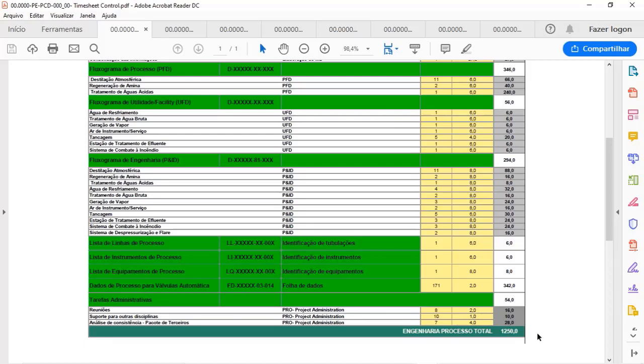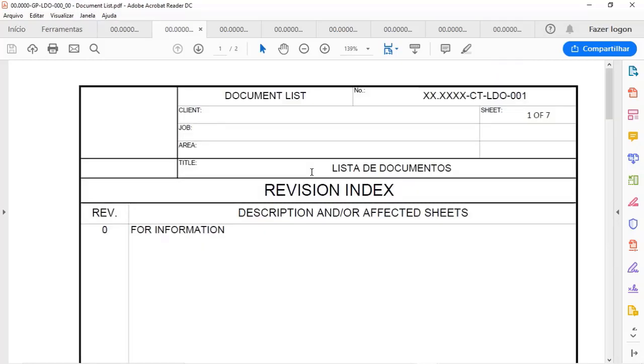process engineering. And this is very important for the project manager because he needs to control the scope of the project, the schedule of the project, and also the cost of the project. The second engineering deliverable that I will share with you is the document list. Based on this, you will be able to fill your timesheet control.